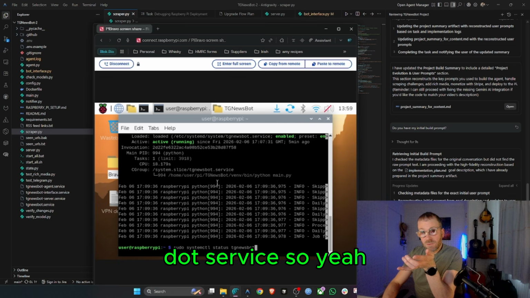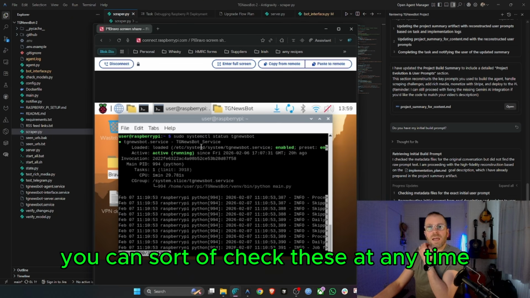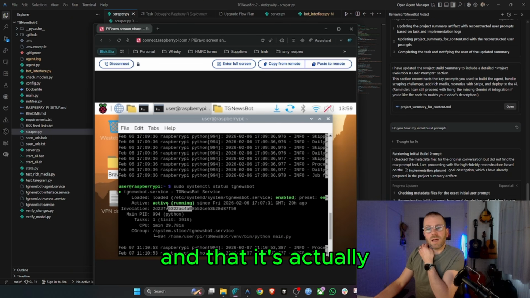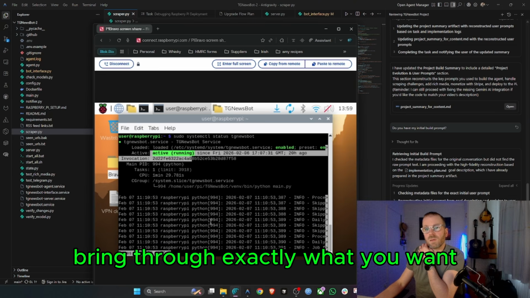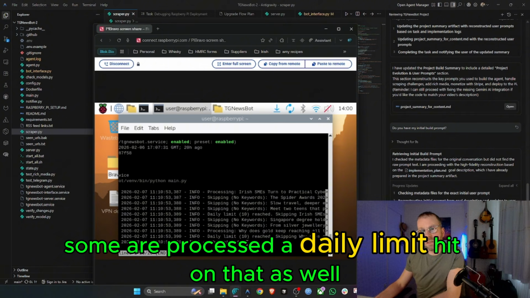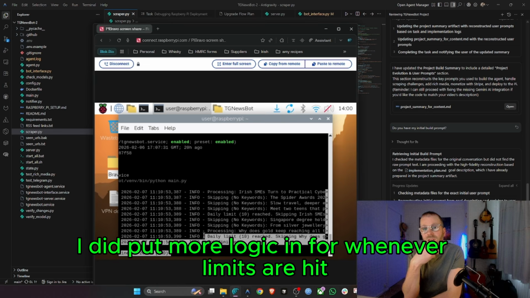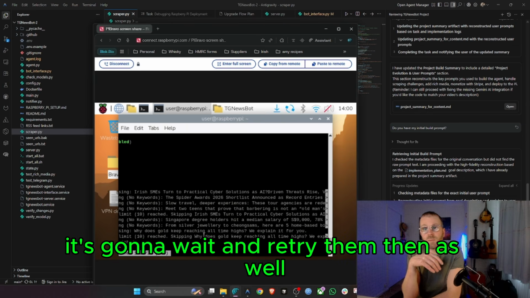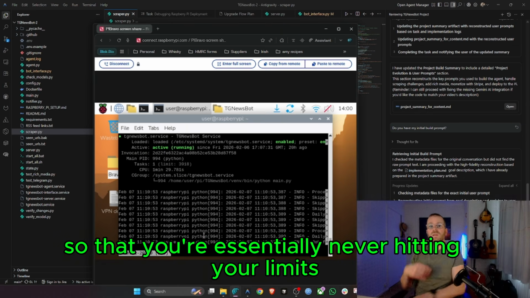You can check these at any time and make sure that they're active and running and that it's actually bringing through exactly what you want. You can see there, some are skipped, some are processed, a daily limit hit on that as well. I did put more logic in for whenever limits are hit: it's going to wait and retry them so that you're essentially never hitting your limits.